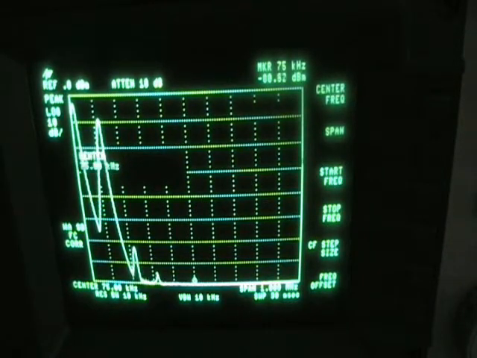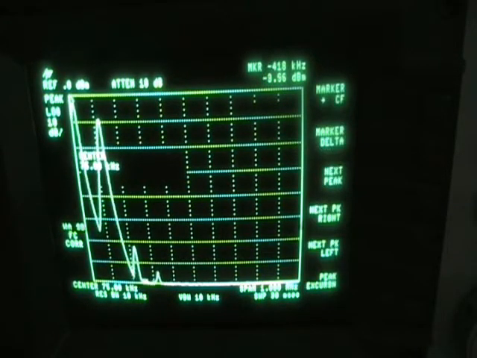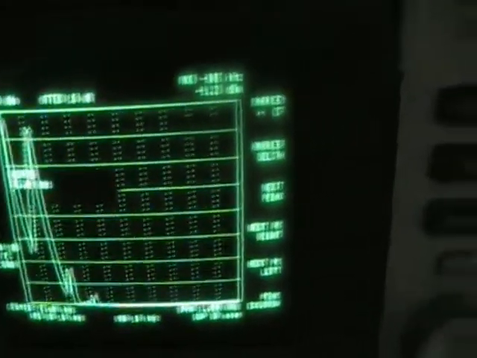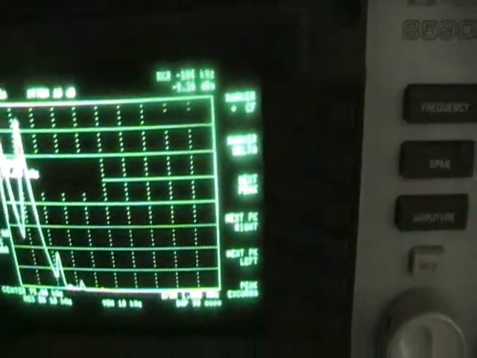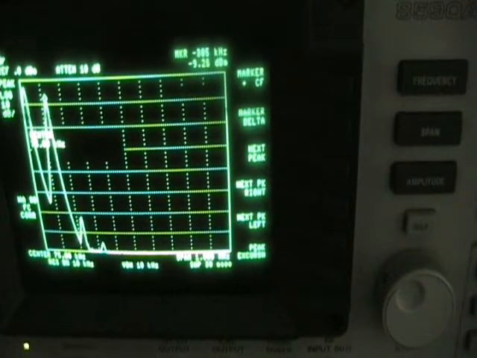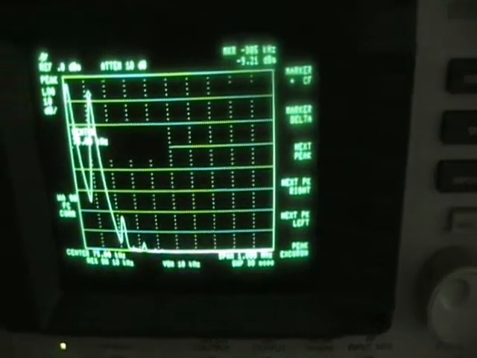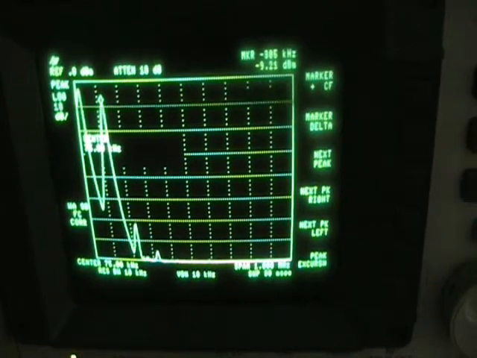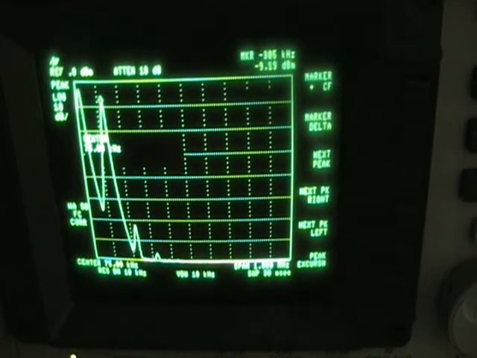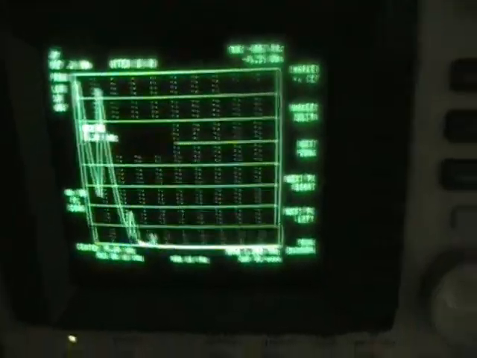If we want to look at the exact value, we can use the peak search button, go to the next peak right, and we see at the top left that the signal is reading minus 9.1 dBm. Not exactly minus 10 dBm, but in this case, close enough. That is how we set up the spectrum analyzer to read signals from our arbitrary waveform generator.